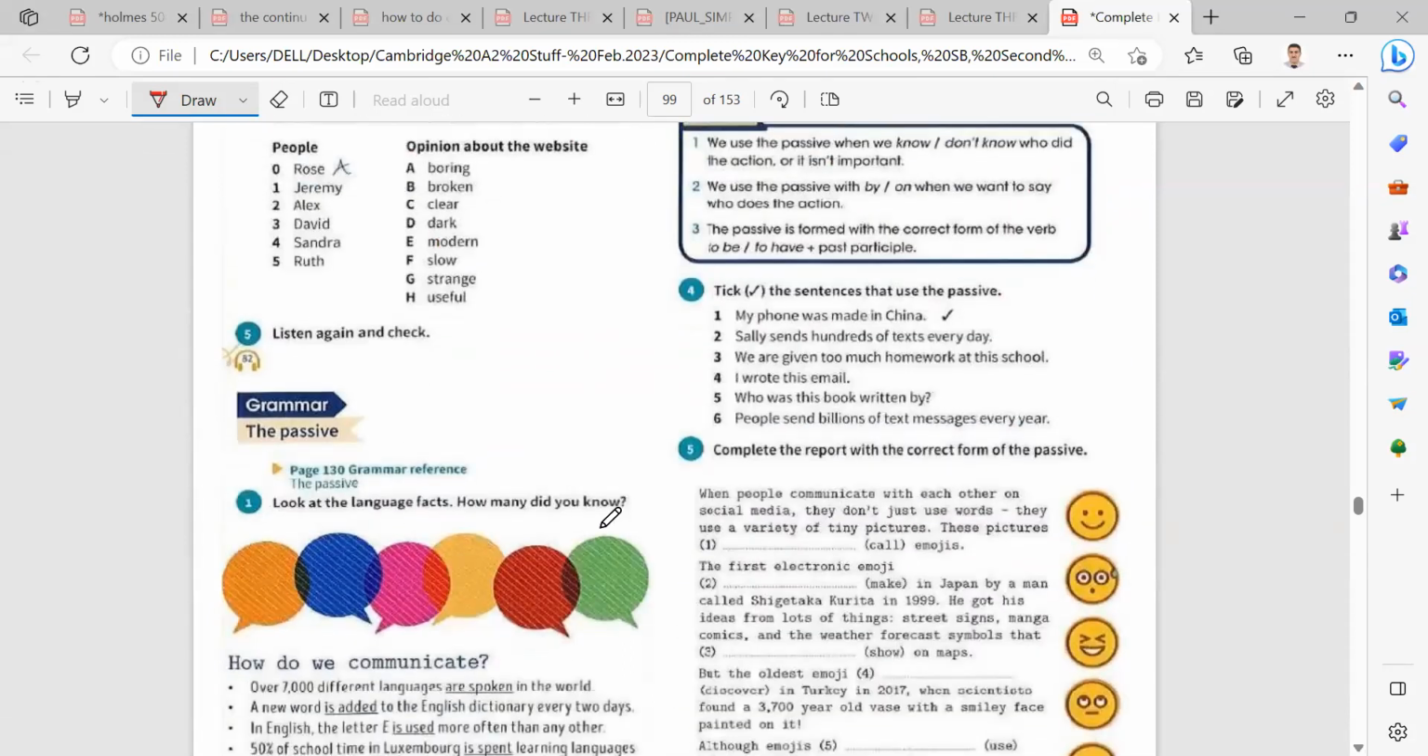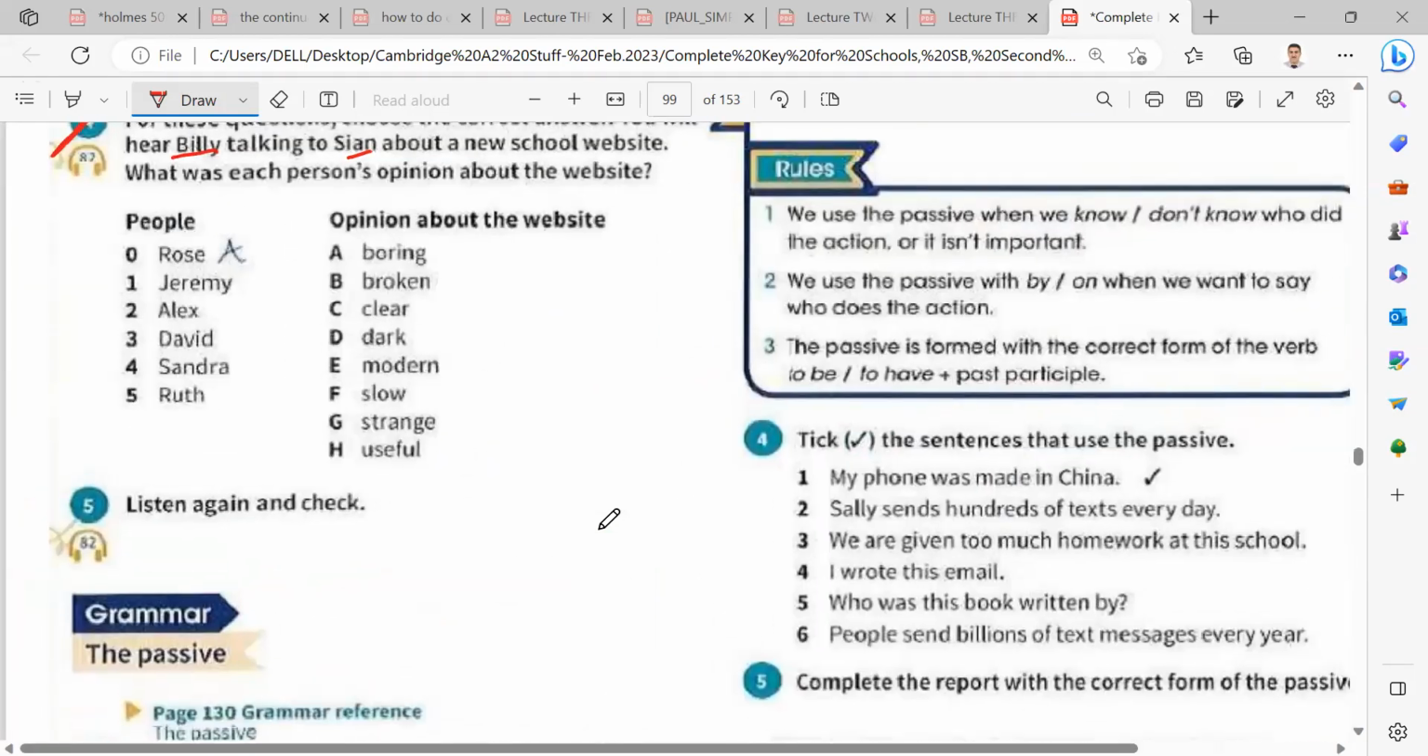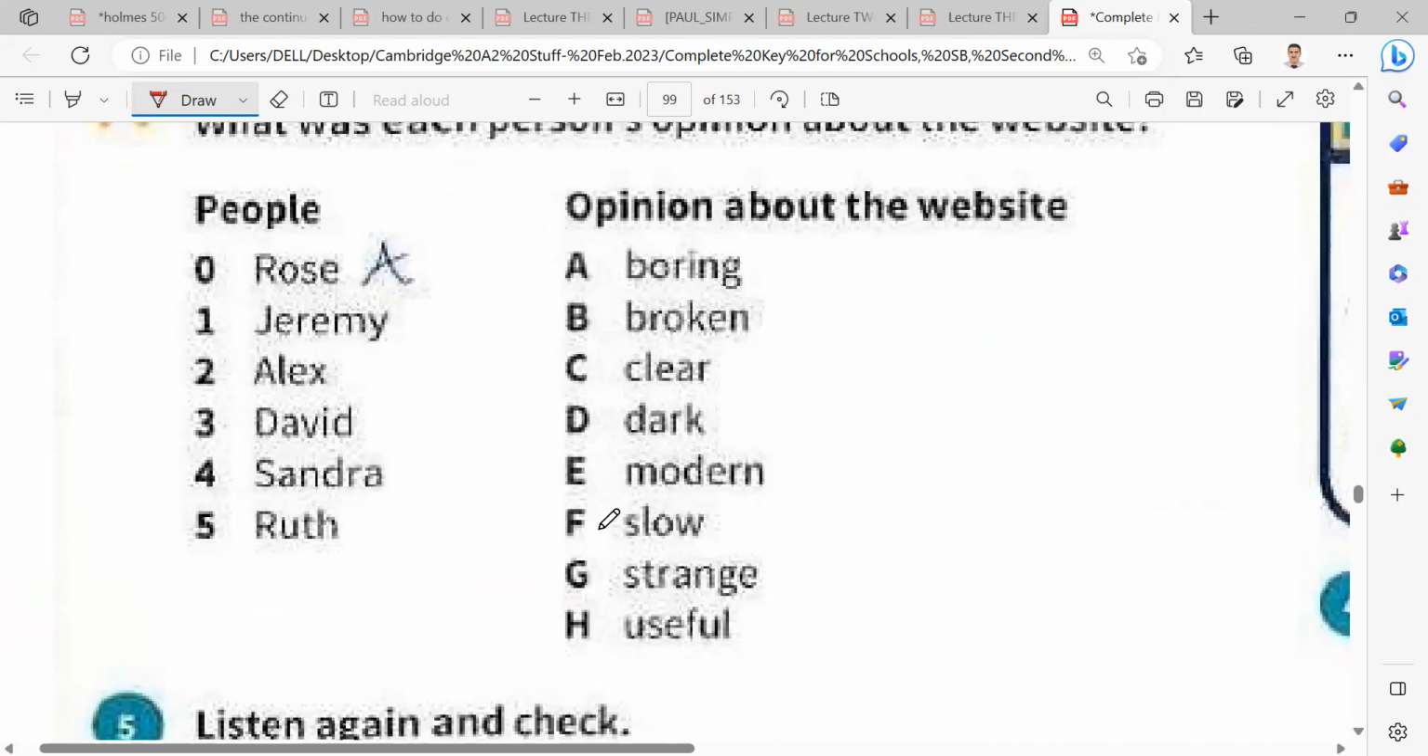For these questions, choose the correct answer. You will hear Billy talking to Sean about a new school website. What was each person's opinion about the website? You went to the meeting about the new school website, didn't you? Yes, I did. What did people think of it? Did Rose like it? Not really. She didn't think it was very interesting. Too much like every other school website. Oh dear. What about Jeremy? He thought it was okay, except that it needed brighter colours. He thought there was too much black and grey. I know what he means. Did Alex like it? Yes, and she disagreed with Jeremy. She liked the way it looked. She said it was very 21st century. Did David have anything to say about it? Not much, just that it was easy to understand and to find what he was looking for.